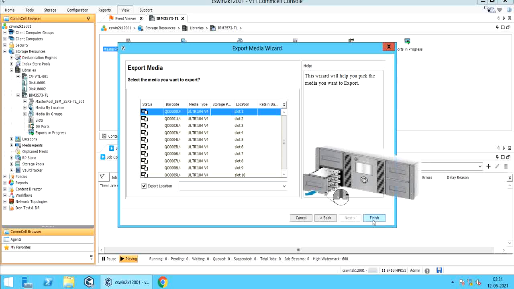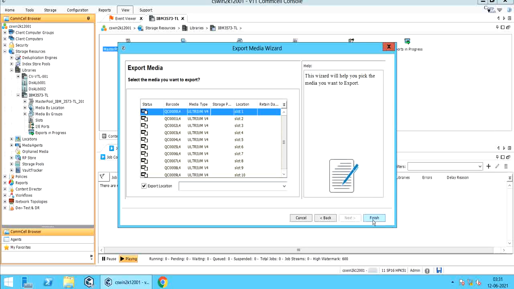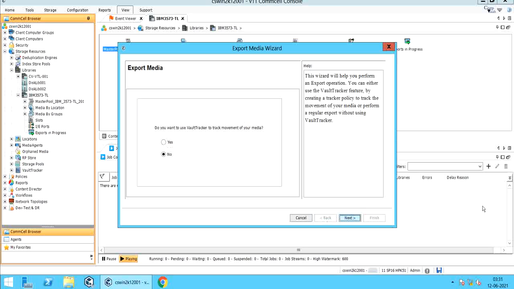Tape media are exported to the IE slots, also called mail slots in the library. If there is one, you can remove the media through the library's mail slot, or by opening the library door, and remove media from the storage slots by hand. Please note, any media that is left in the mail slot, after an export operation, will be treated as an exported media. Let's go back and check the other option.